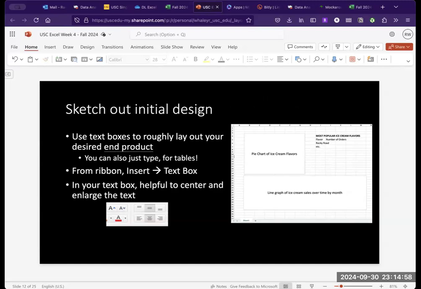So for example, if I were going to do a dashboard about my little ice cream data set, I might do a pie chart of all the different flavors that we offer and how often they're ordered. I might do a line graph that shows sales over time, right? We'd expect it to peak in the summer. And then I might do some sort of table or simple chart up here that has the top flavors just to highlight those. That's something I might sketch out before I even fully get into my data, if I were making this for the owner of an ice cream shop.